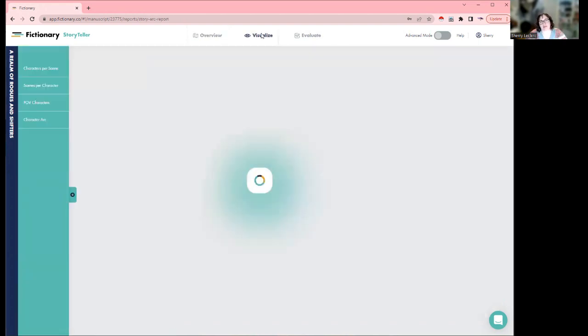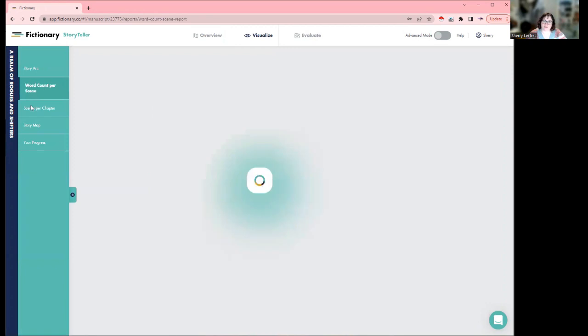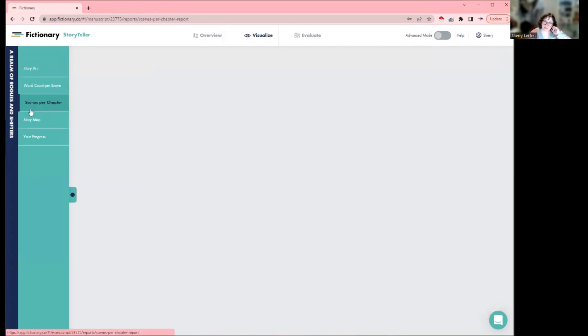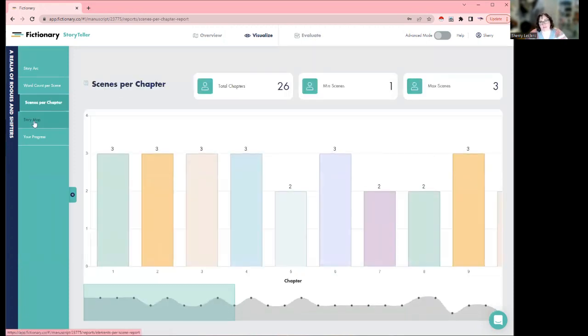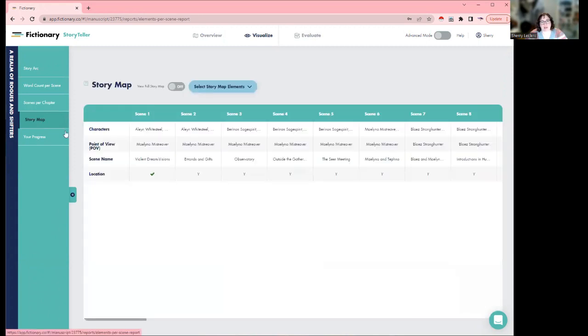Under the Visualize tab, again, we have our story arc. This is our manuscript insights. We have story arc, word count per scene, scenes per chapter, story map. So in the story map, you get to select any or all of those 38 elements.